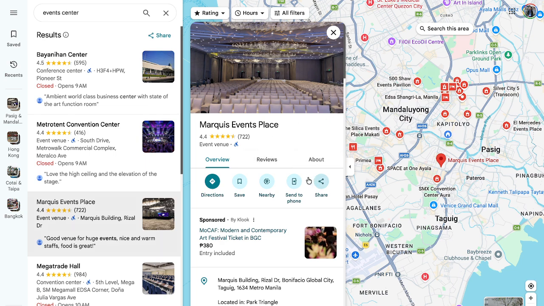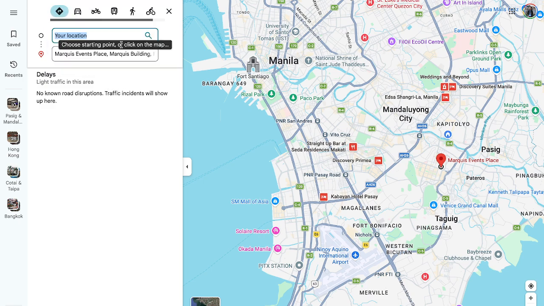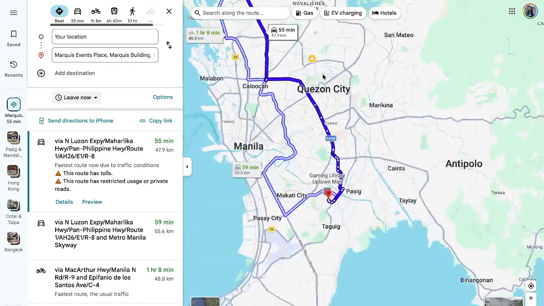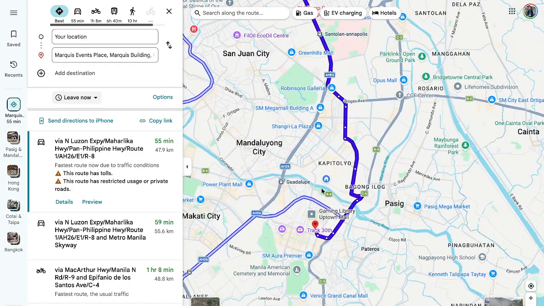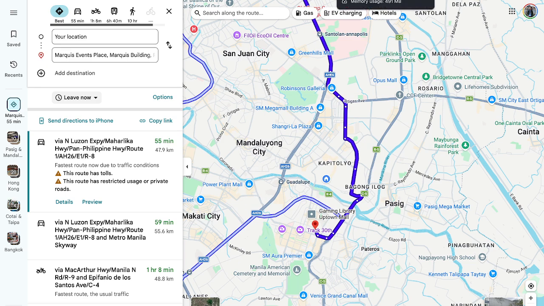Then we just press directions. So let's say the starting point is my location, and you can see here the directions exactly to that place. So imagine the ease of access for your family and friends.